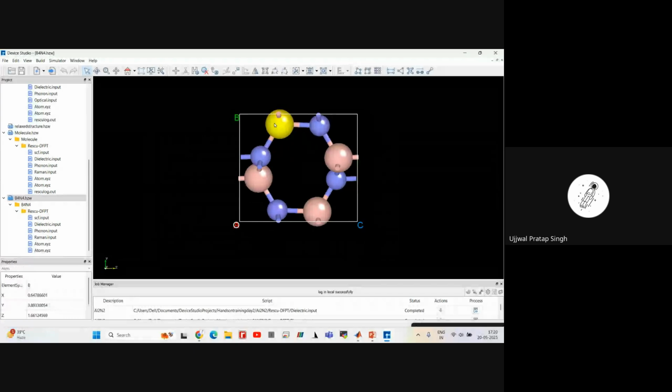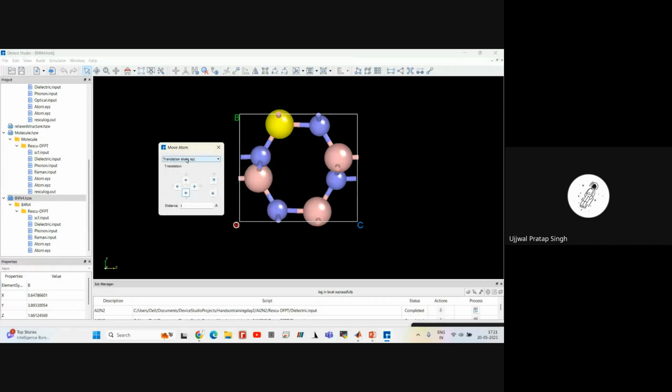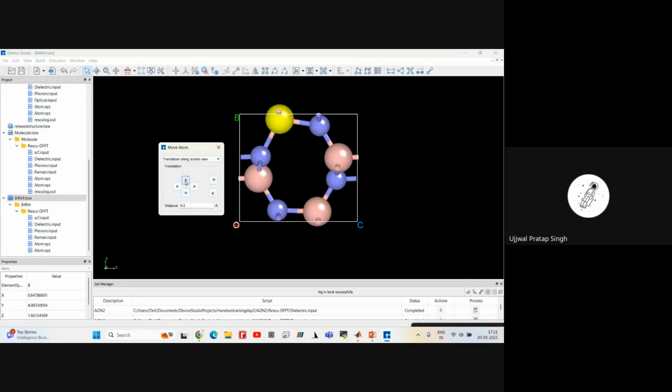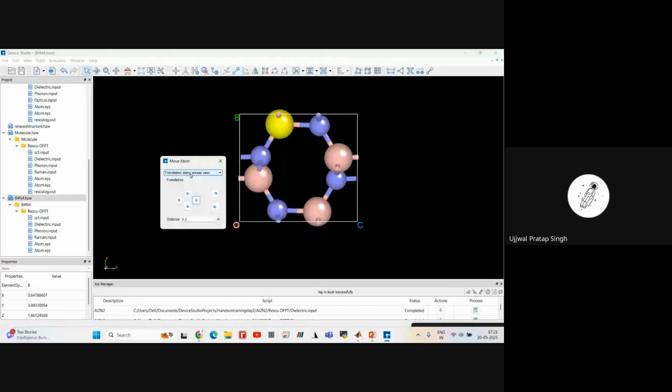You can also move the atom by selecting it with the left click of the mouse. Here at the toolbar section, move options are given. You can see translation along XYZ, unit cell vector, and screen view. Go for the screen view, and you can also assign a distance, like 0.2 angstrom, and it moves in that direction. The same way, by selecting this atom, click on move atom and translation along screen view. You can assign the distance also, and by moving right, up and down, you can move your atom in that direction.